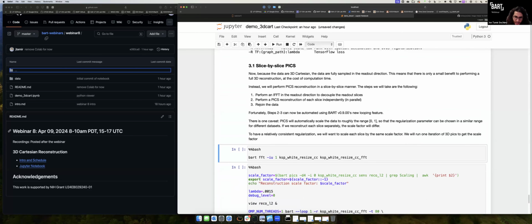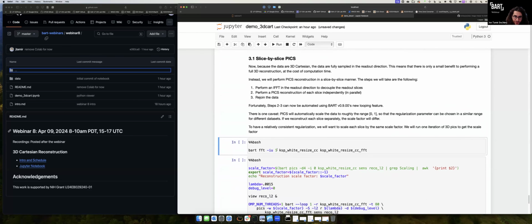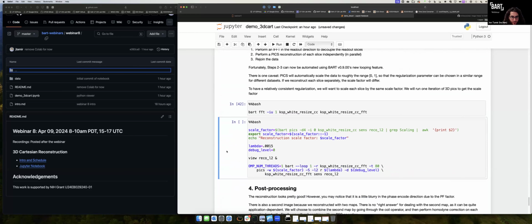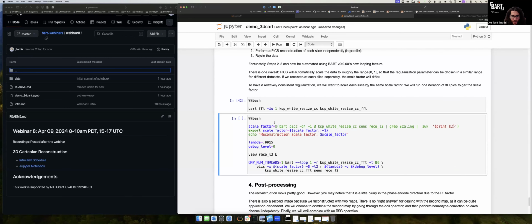Okay, so first I have to do an FFT in the readout direction. So I do inverse FFT of my data, and I'll call it ksp-white-resize-cc-fft, so I remember that it's been inverse Fourier transformed in the readout. Now I'm going to do some bash magic to basically run PICS with 0 iterations. I'll give it the 3D data, I'll give it the sensitivity maps, and I'll give it my reconstruction, and then I'll get the scale factor.